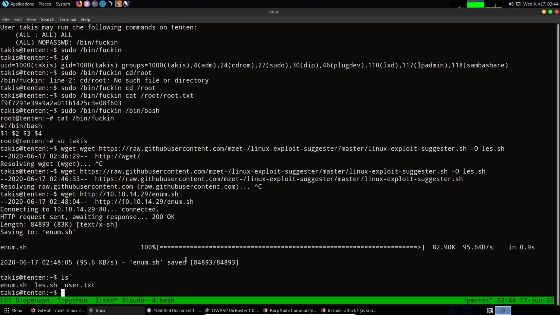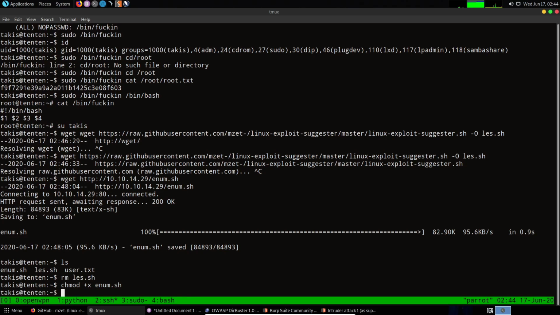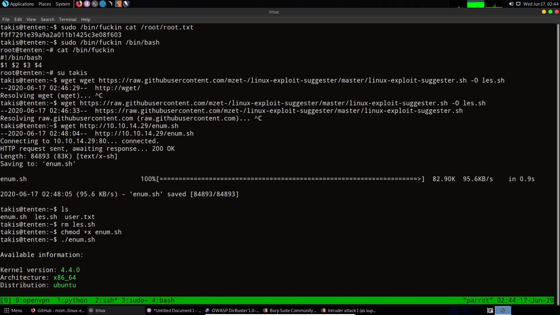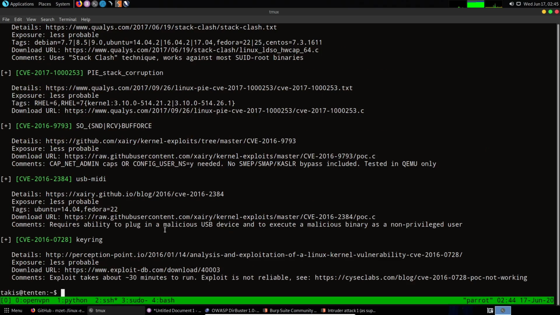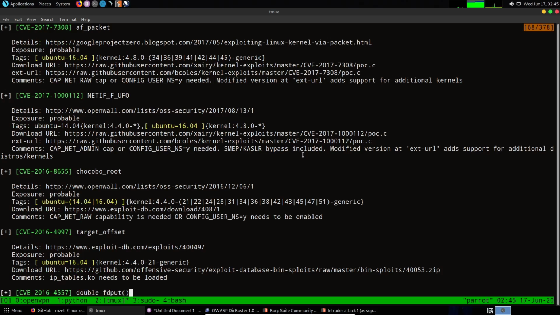We can just remove less.sh. That probably doesn't have anything. So chmod plus x enum.sh, run enum.sh, and let's see what we get. All right, cool. So it looks like we have a few options here. Let me scroll to the top and see what we have.